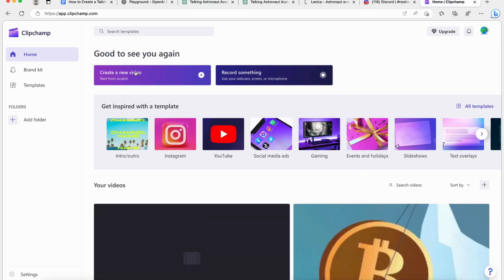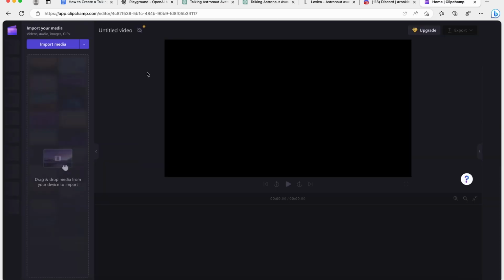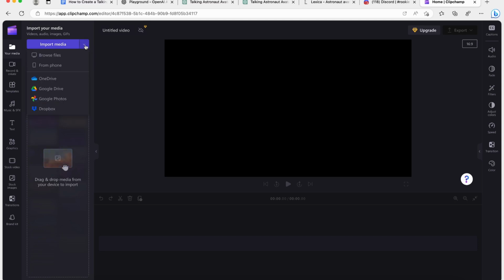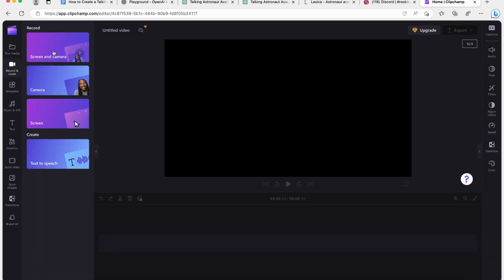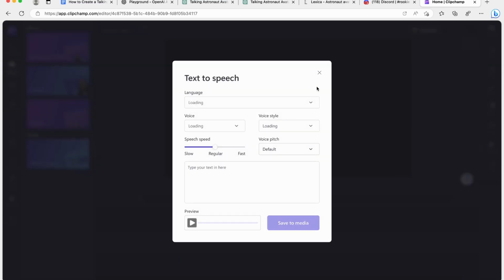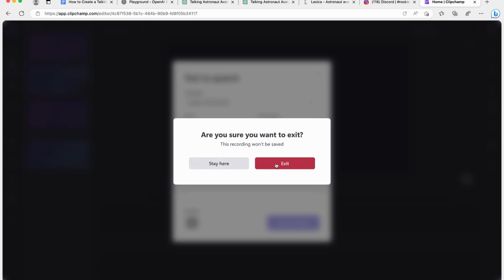I will not go through much, because I have to create the recorded video into a new video. I'll just go through the create a new video option. Then you have the option to import media. And then you have record and create, like screen and camera, screen, and then text to speech. You have a text to speech style, you can do that.